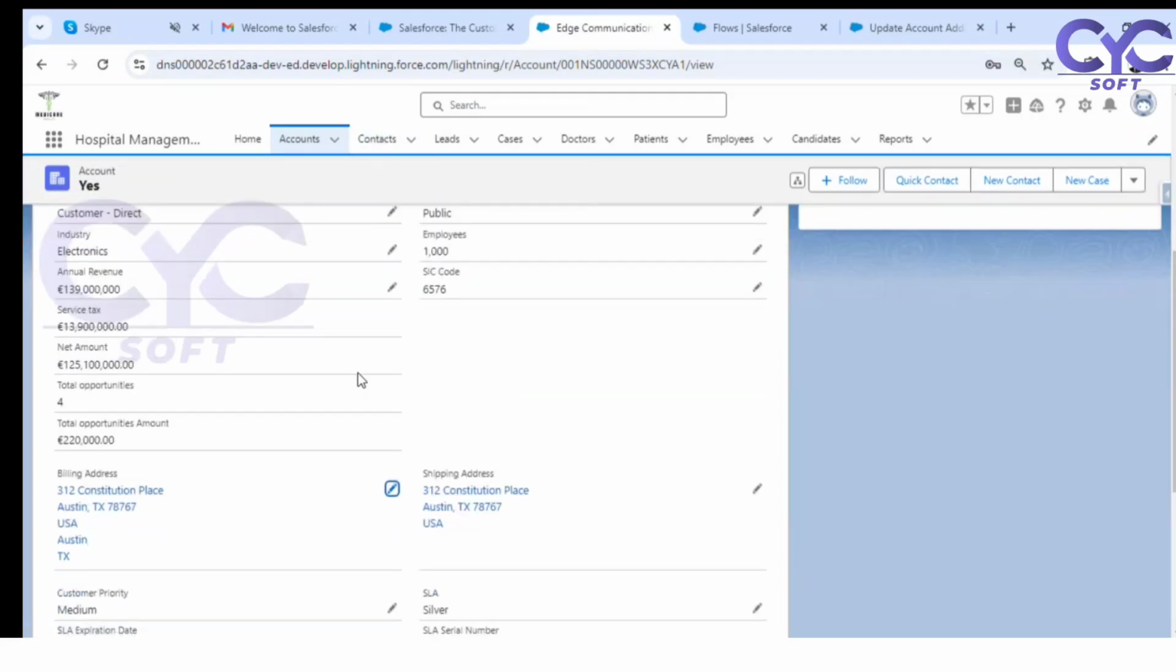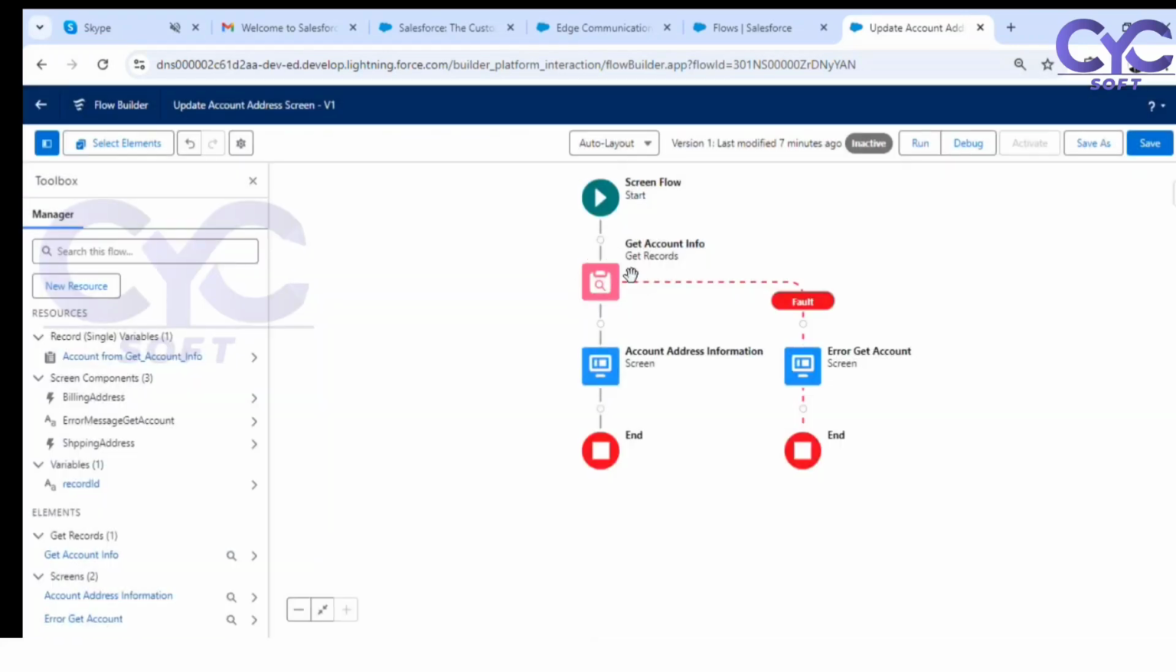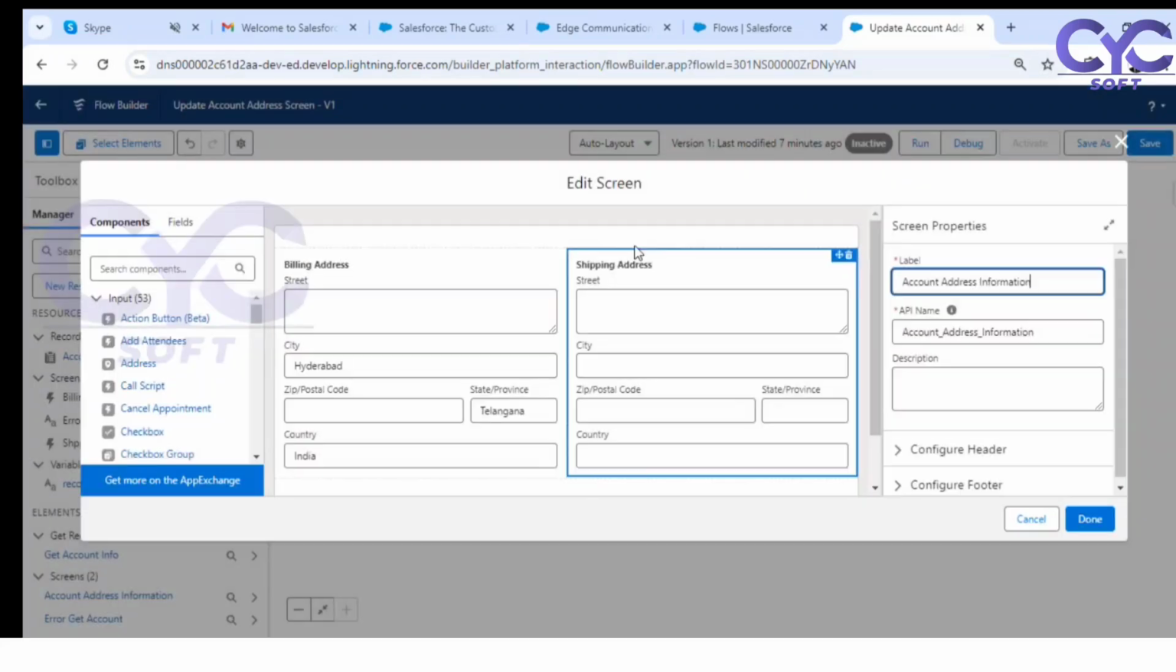In the Get Records element, so this record has been retrieved. Okay. So in the Get Records, one record is retrieved, meaning the Edge Communications record is in the Get Record element now. Click on done. Let's say now the Edge Communications record is here, right? So in that particular Edge Communications record, whatever the address fields are there, that needs to be displayed here. So you need to select the Get Record information.